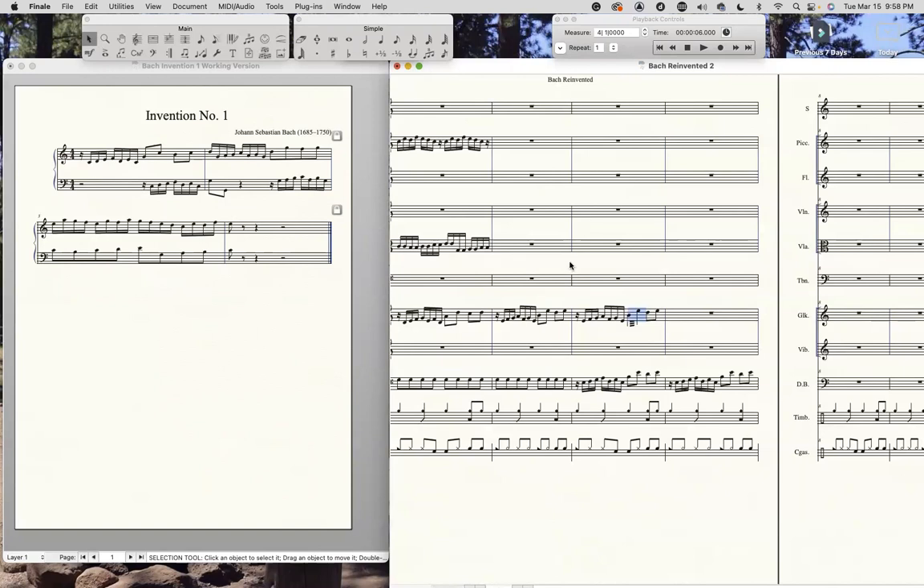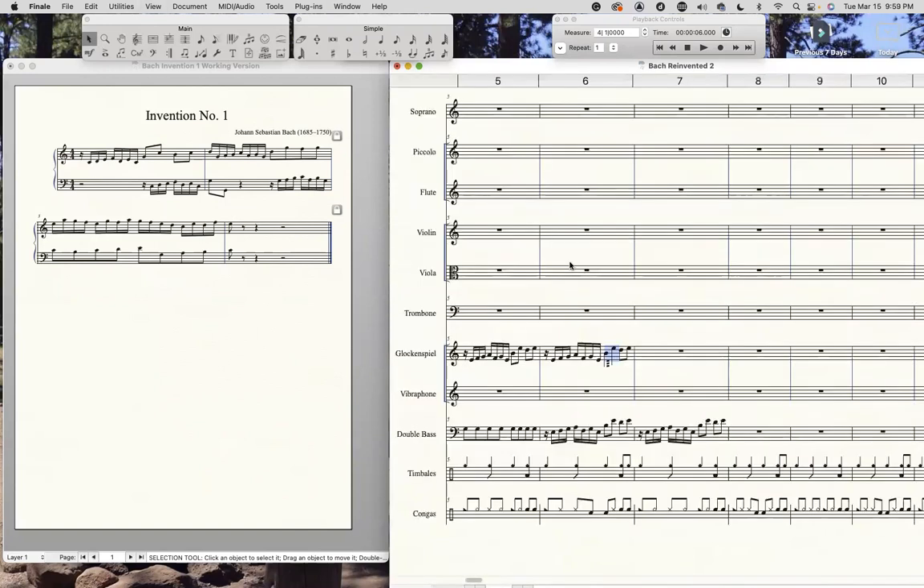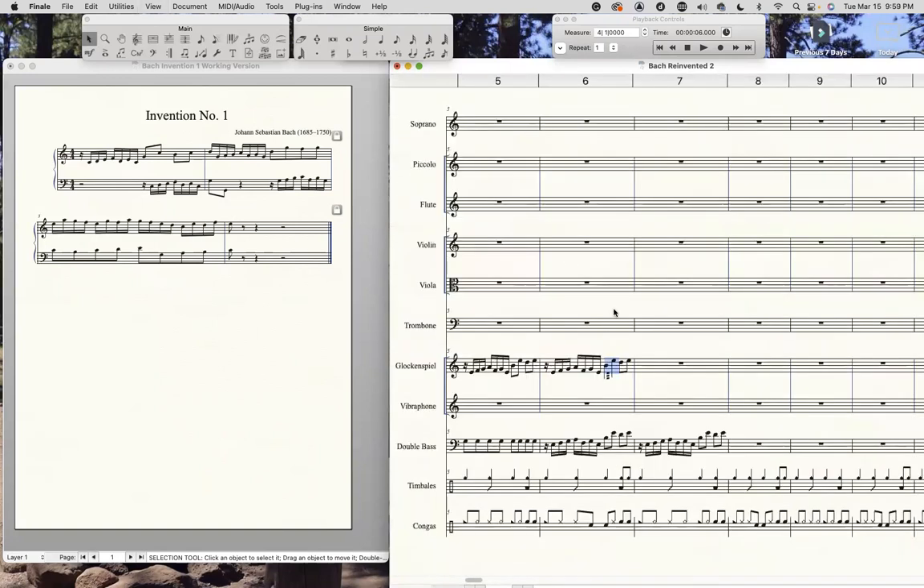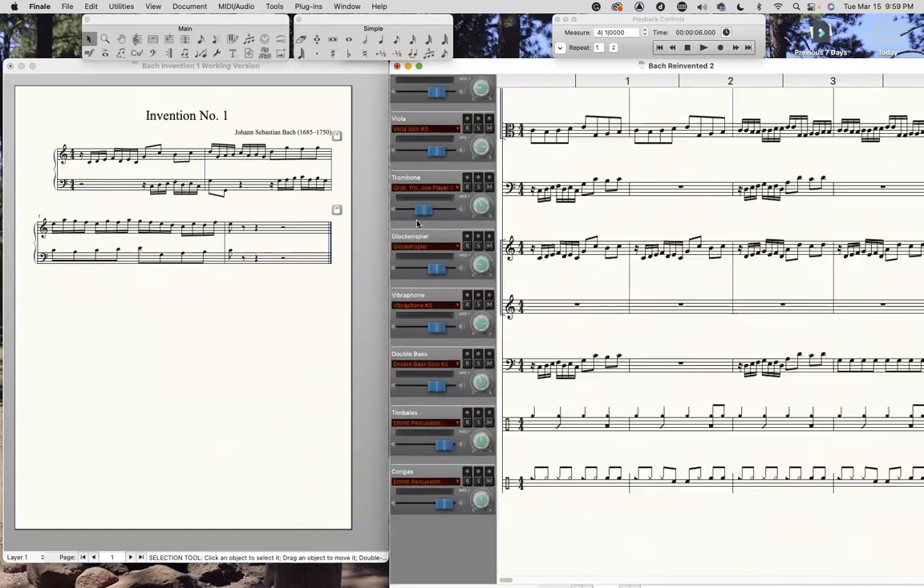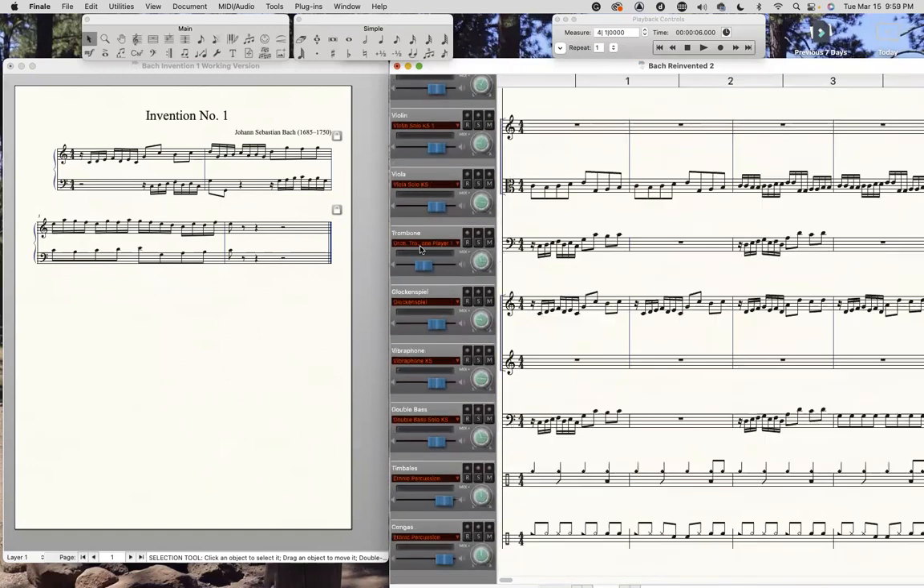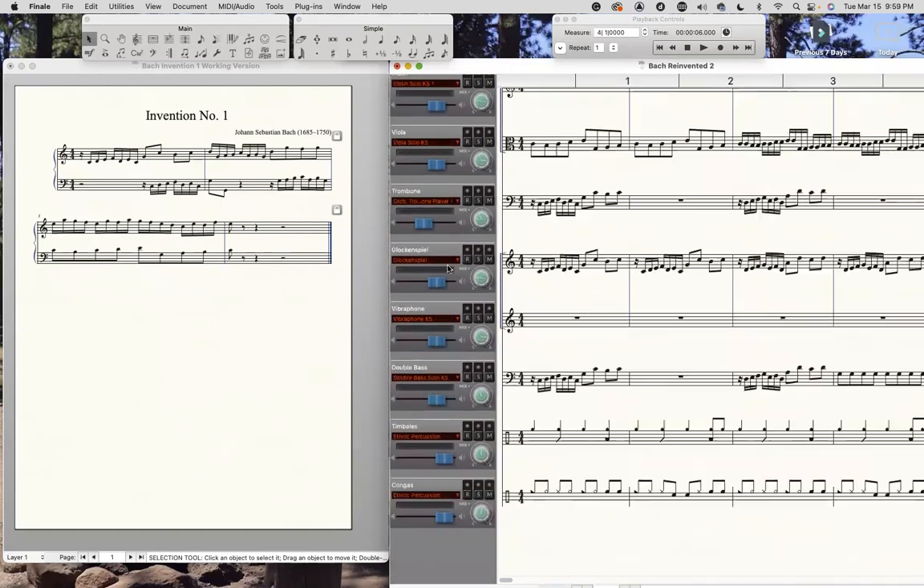Helpful hints. So I mentioned Command E or Control E on PC. Command E will take you to scrolling or score view. Command Shift E takes you to the studio. So you want to adjust the volume as you go so you can really hear how all these parts are interacting.